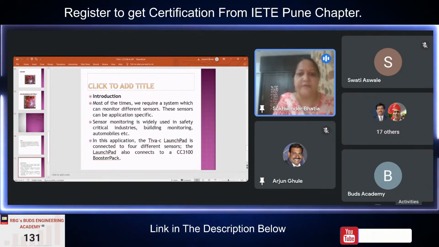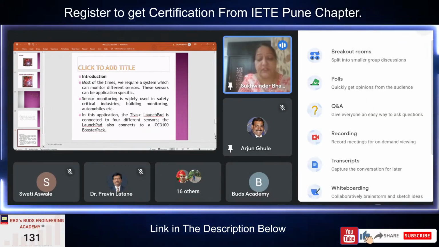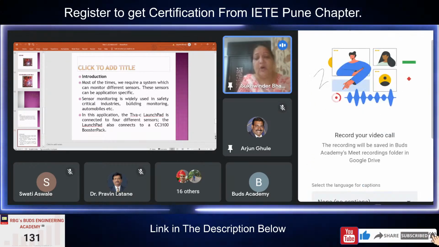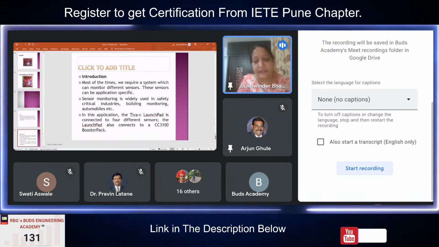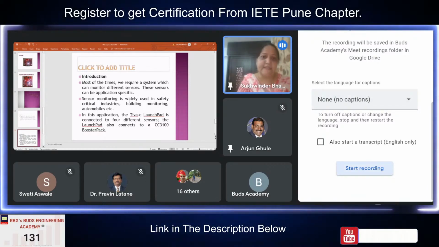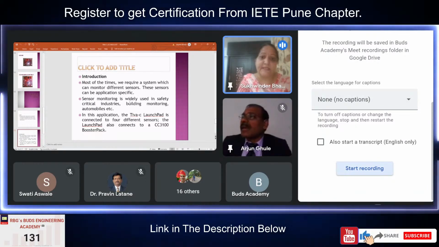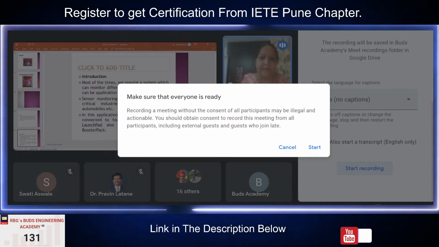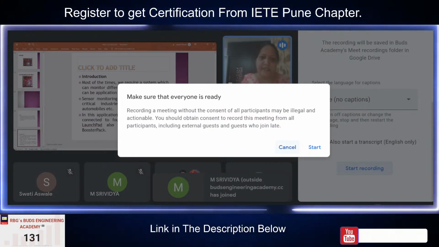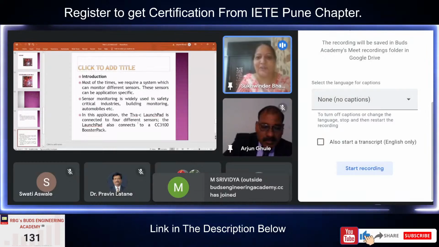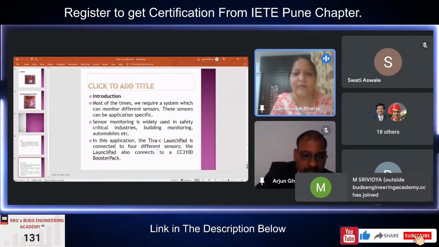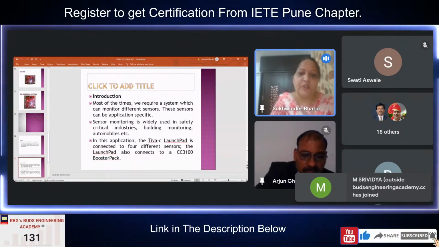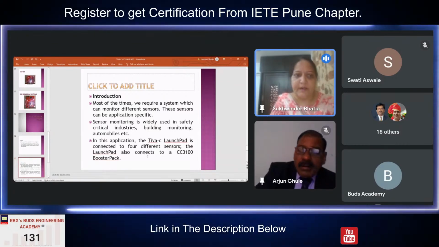So most of the time what happens is that we require a system which can monitor different sensors. It can be a different application, maybe in a thermal plant or any other industrial plants, etc. So these sensors can be application specific. Sensor monitoring is widely used in safety critical industries, building monitoring, automobiles, etc. In this application, the TIVA C launchpad is connected to 4. In fact, I have connected 3 different sensors because one sensor was not available with me in the college. So the launchpad also connects to a CC3100 booster pack.